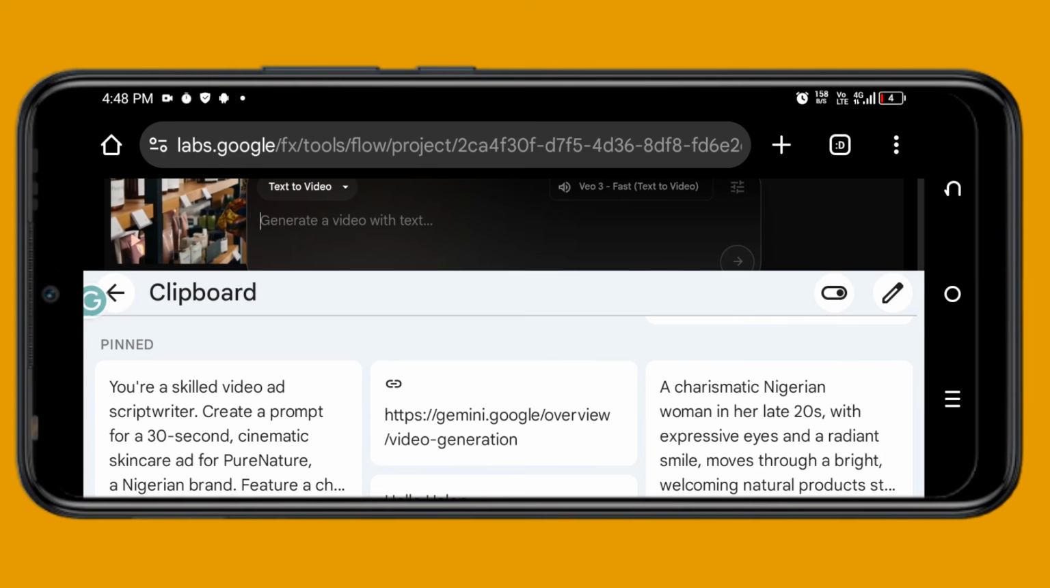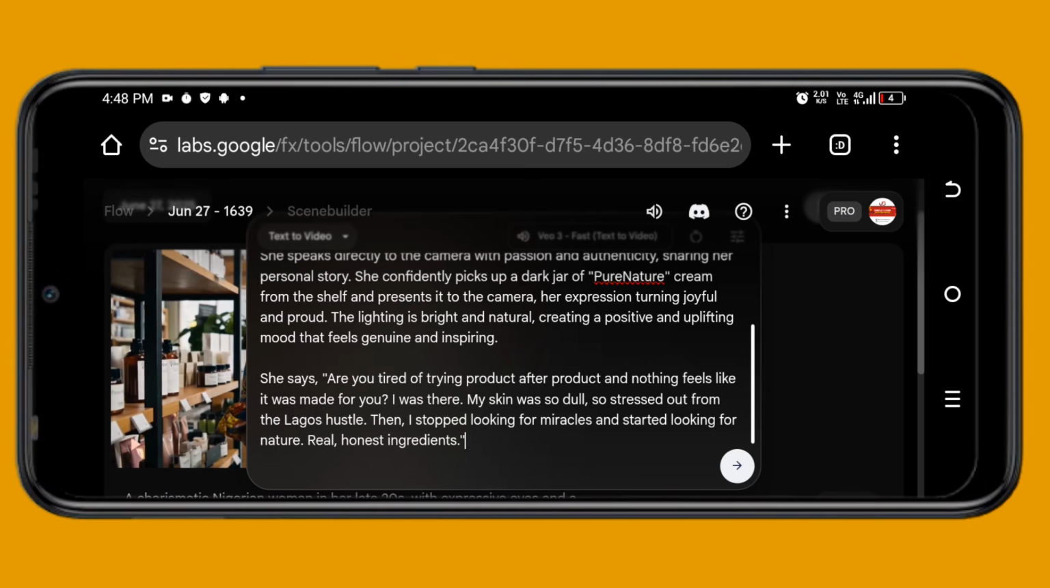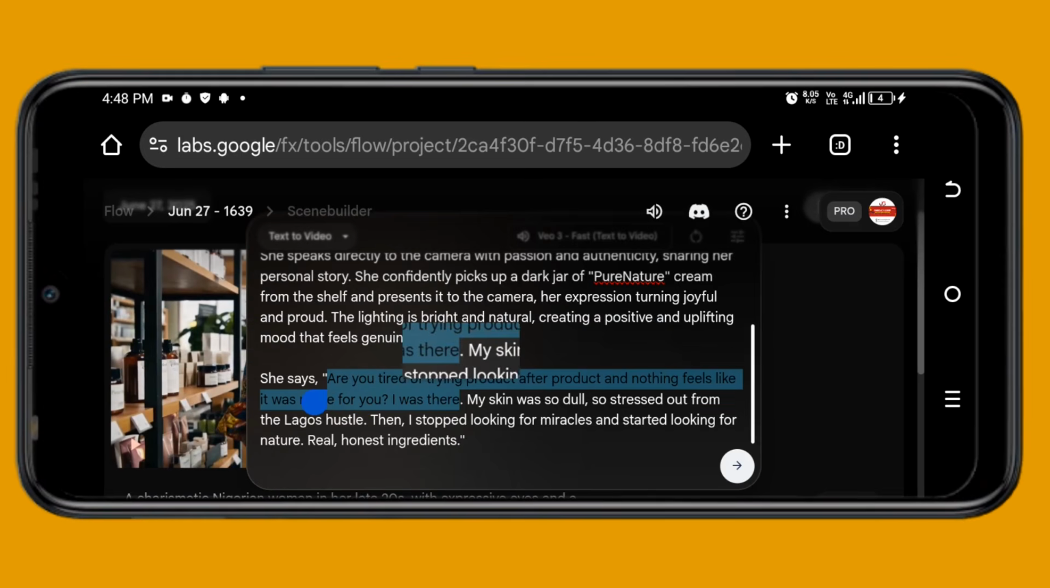Okay, let me tap on the prompt that we used before, and right now I just want to change what she's saying right here. So instead of "are you tired of trying product after product," it's going to be "my skin was so dull, so stressed out from the Lagos hustle." So I want to remove this one right here. Let me just highlight it.